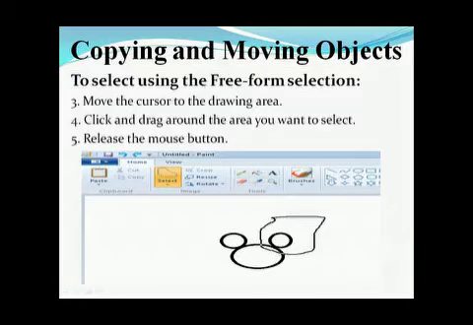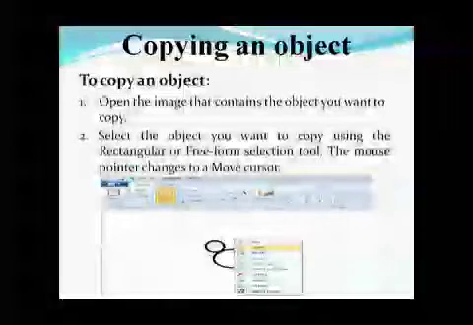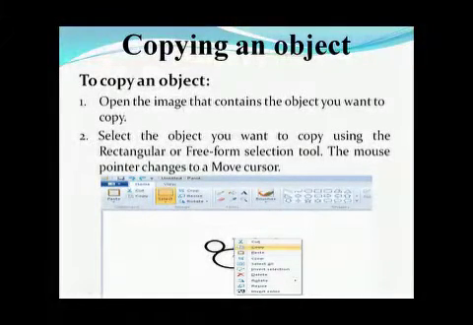Now we are going to start a new topic, that is copying an object. Sometimes you need to draw the same object more than once in a picture. For example, to draw a garden, you need to draw many flowers, or if you want to draw the night sky, you need to draw many stars. You can use the copy option to create copies of an object that can be placed anywhere on the drawing area. Now, how to copy an object?